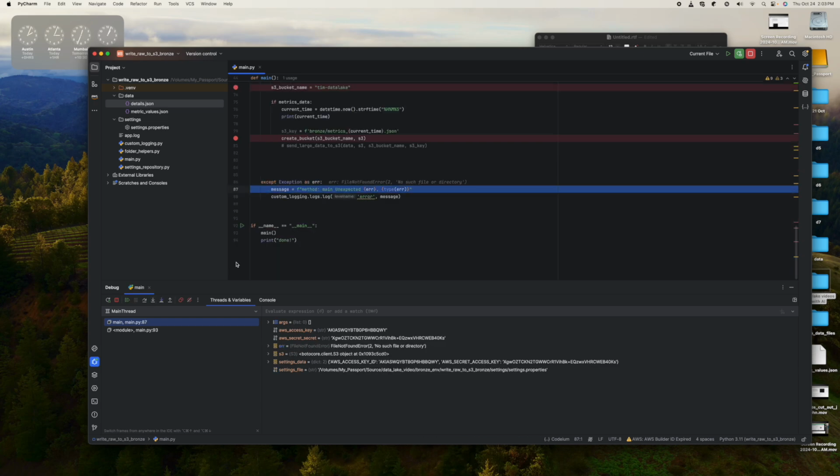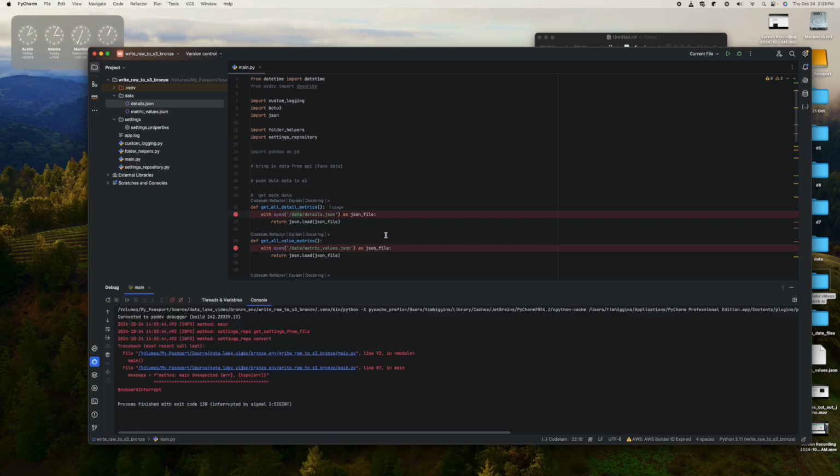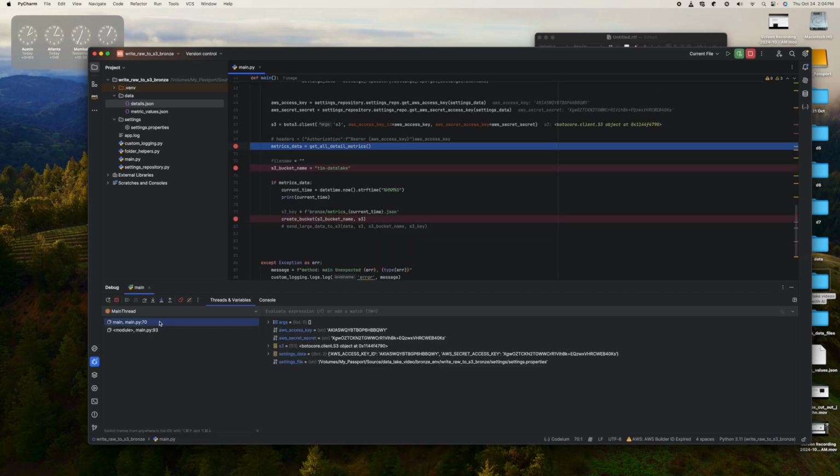But that's going to error out. So there's no such file or directory. So let's get rid of this, and that should take us where we need to be. And let's try it one last time.